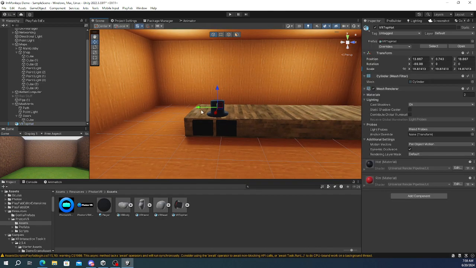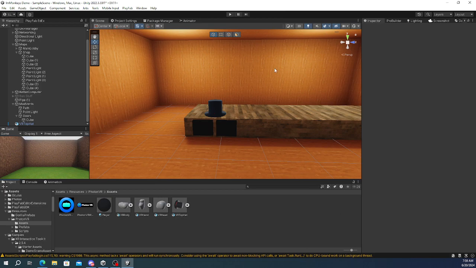That's how you add cosmetics. You can just duplicate the buttons and add more and more and more. So that's going to be it for the video.